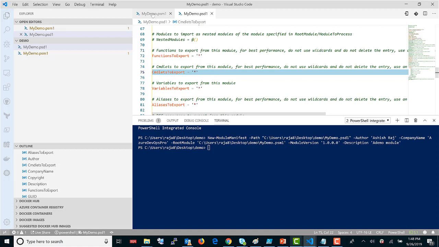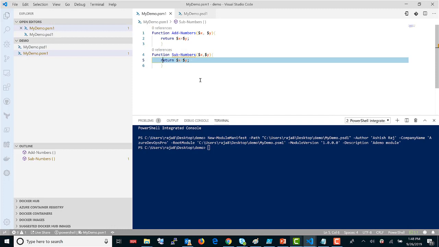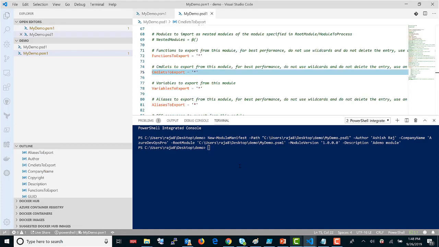Even though right now we have only two functions, it will not matter much, but still, just in case, suppose you just don't want this sub numbers function to be exposed to the user. Right now, if I import this module and want to see what functions are available, I should not get, right? I don't have add number, right? So let's import this module.